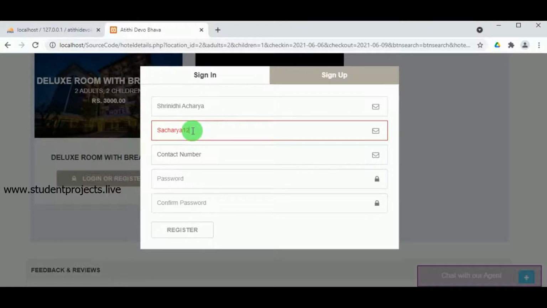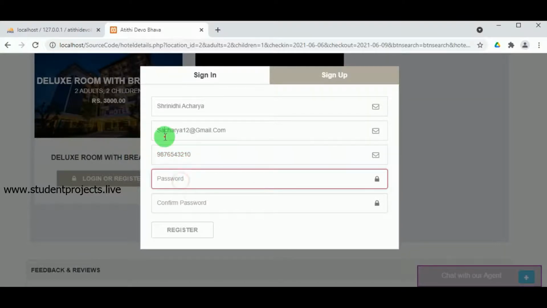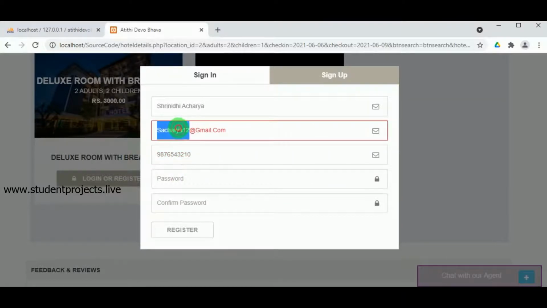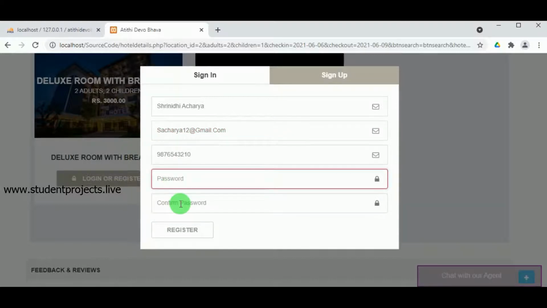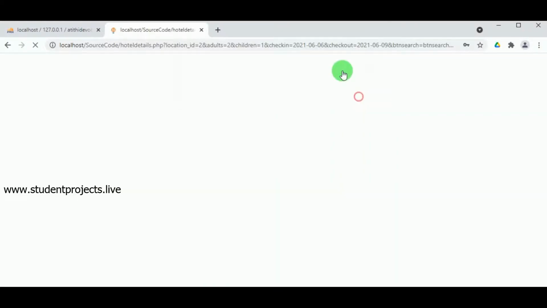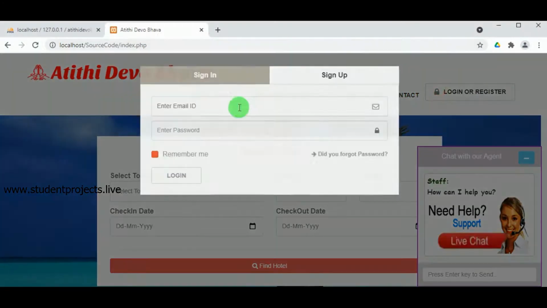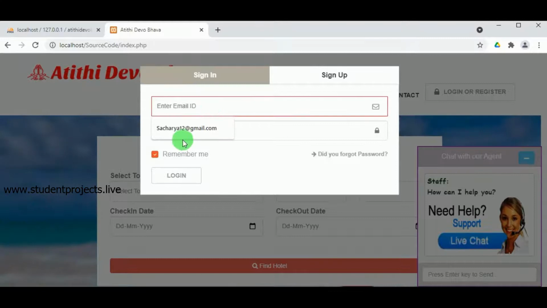Email ID, the contact number details, and the password and confirm password must be entered. So these are the minimum details asked at the time of registration. Once a customer logs in, they must enter all their personal details. On clicking on register, the customer is registered and they must log in to make the hotel booking.